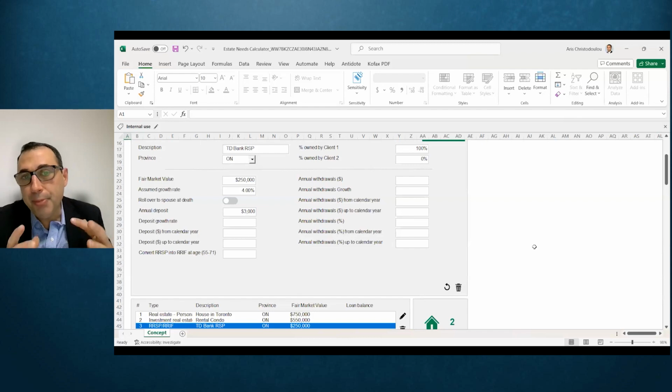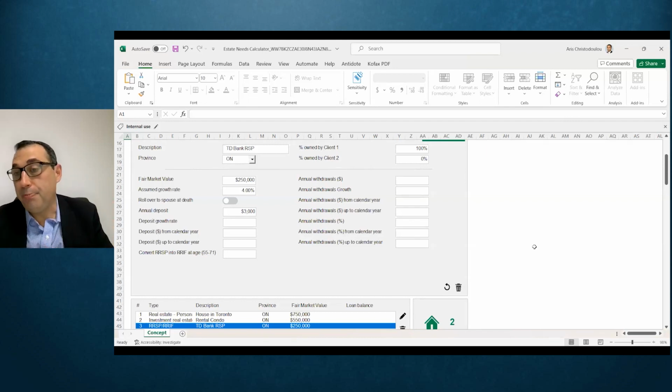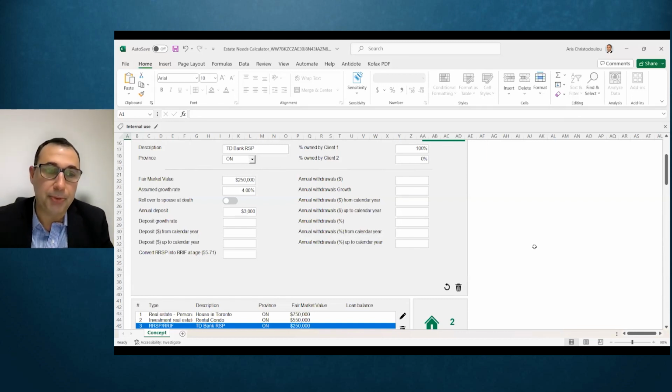I find this is mainly designed for simple estate needs. If your client's got a corporation, joint ownership with multiple parties, very complex estate needs, this tool's probably not going to help establish the entire need, but it could work on the personal side, right? And you may want to look at the corporate side completely separately as well. So was there another question, Zach?